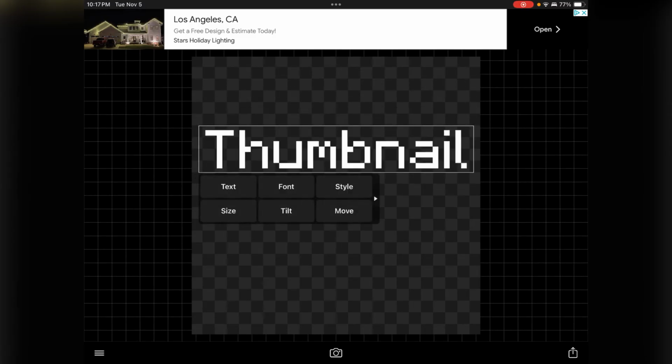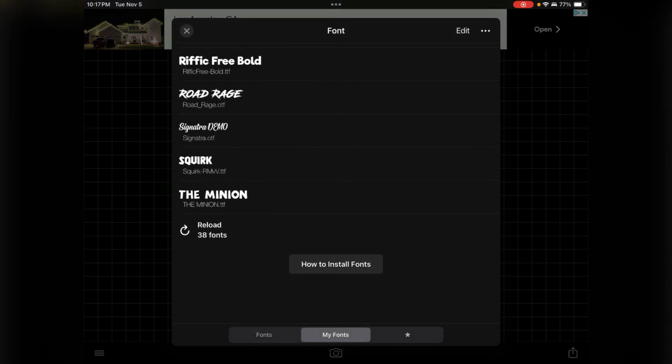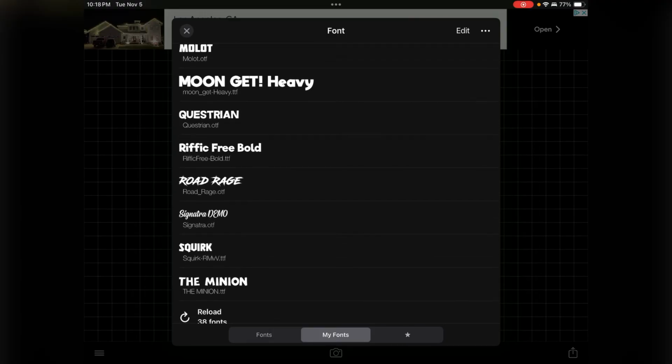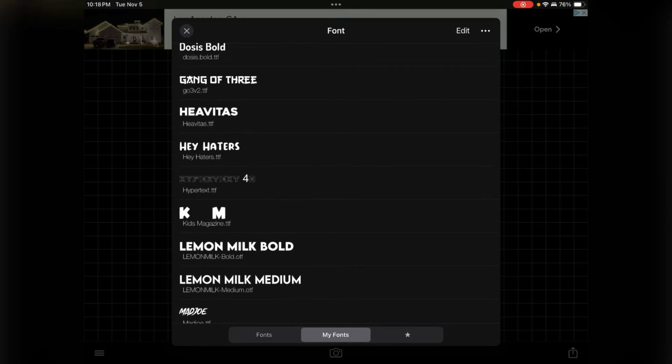So I'm not a gatekeeper, so guess what? You can see all the fonts. So I use the Minions, Squirk, Minecraft Inner PE, Minecraft Italic, etc, etc.